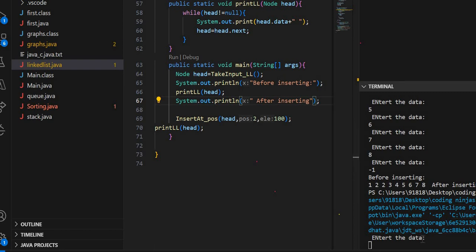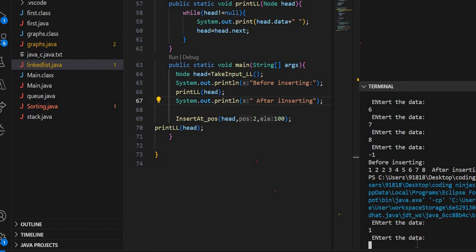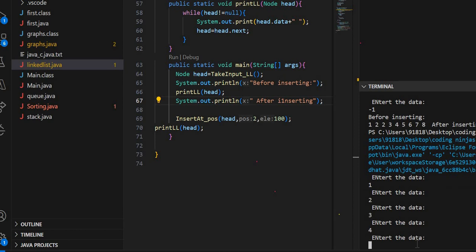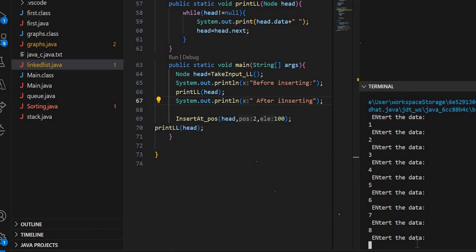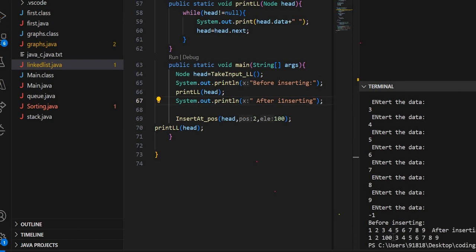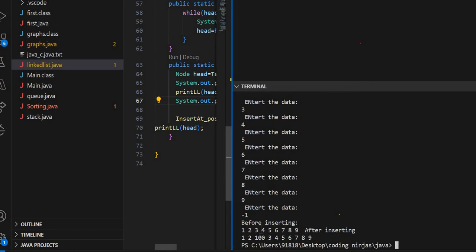Let's run again. 1 2 3 4 5 6 7 8 9 minus 1. Now see the difference. Before inserting, this is 1 2 3 4 5 6. This is after inserting. This is before inserting and this is after insert.